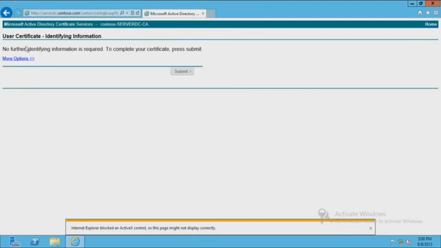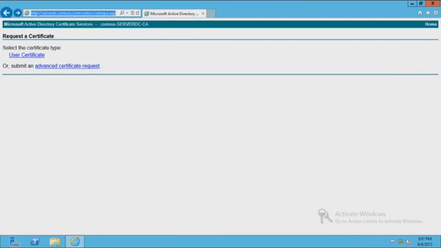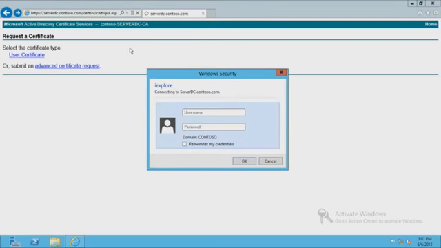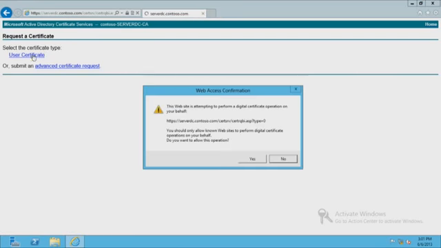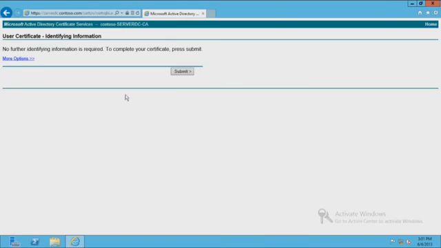So I click OK. And right now, there's no submit option. I'm not using SSL. So let's go back, and we will add SSL. Same screen, click the request. This website is attempting to perform a digital certificate operation on your behalf, me, the user. You should only allow known websites to perform these operations. In this case, this is my website. So yes, this time the submit option exists.